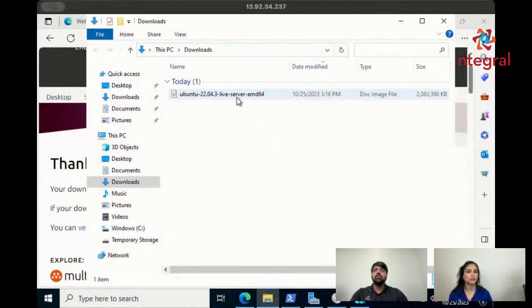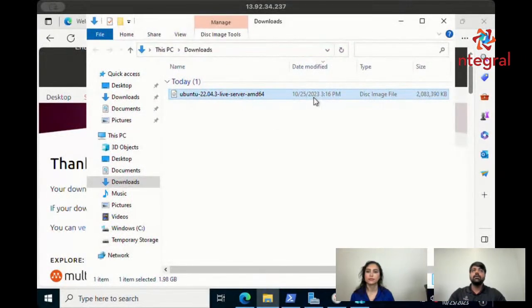I believe while we were talking, we have our file downloaded. As we are using Azure, it just takes 2 to 3 minutes to download the file. Once the file is downloaded, because we have downloaded it from the internet, I'll go to the properties.